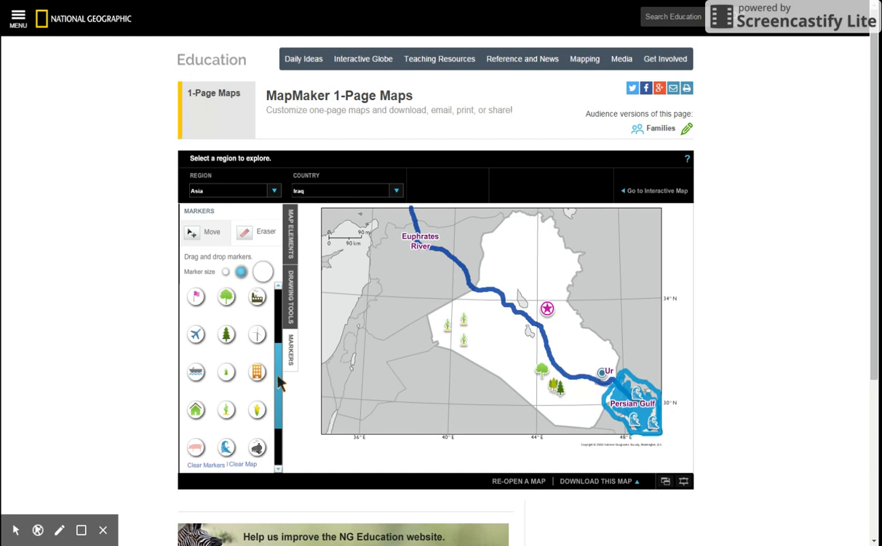Something else I may want to use is a delta. A delta is a swampy area, so we have a small little patch of grassland. Okay, so we'll create a little delta right here by that lake.